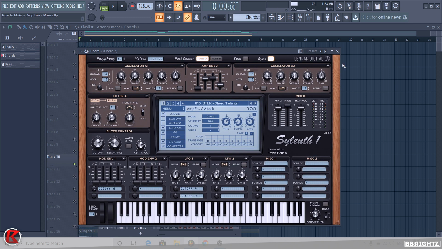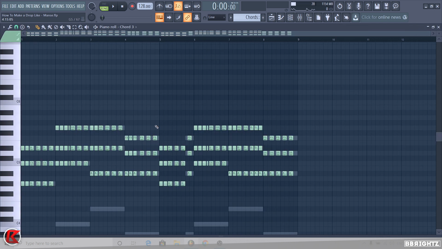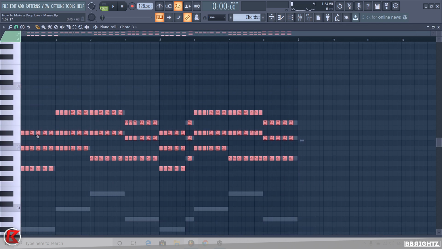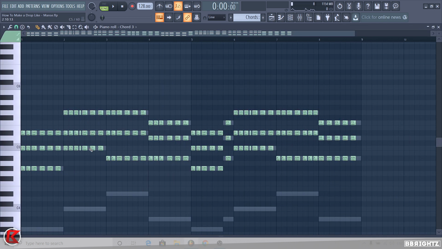More of a square sounding layer to complement the Superstore sound. Chord 3 I've actually followed the rhythm of the main lead pattern, so it follows the same rhythm. Instead of the same sustained notes, it actually follows the rhythm. It sounds like this.